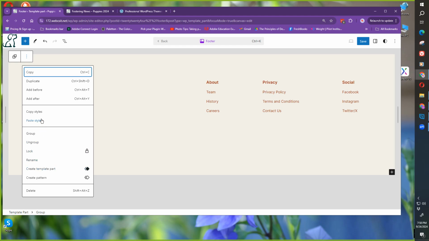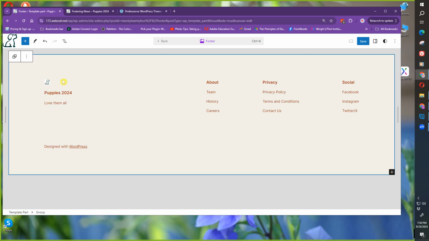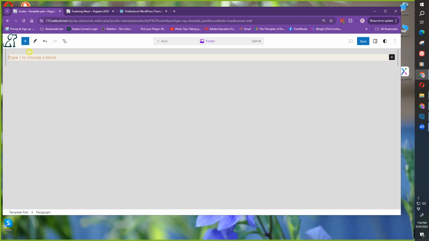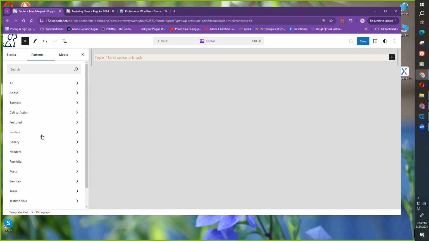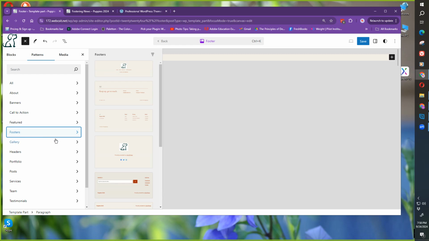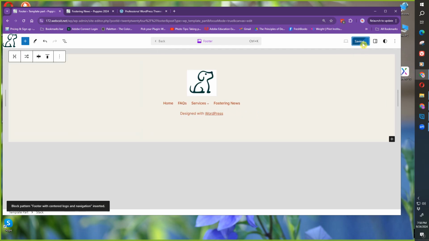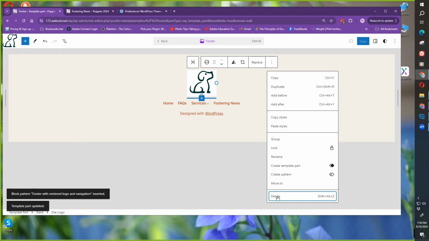I should be able to go find a pattern out here and change the pattern out. So what I would probably do is delete this, insert box, go to patterns, go to footers, find the one I like, and save.